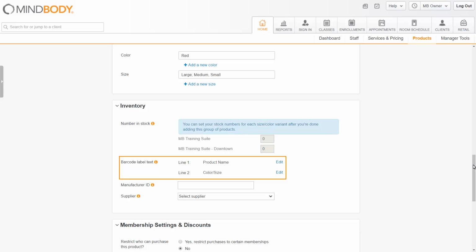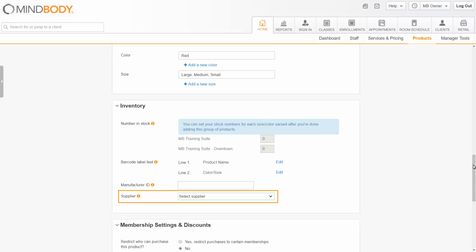The barcode label text is what will appear on the printed out barcode that is placed on the product itself. The manufacturer ID is the number attributed to the product by the manufacturer. This is helpful for reporting purposes. The supplier is the name of the business from which you purchase your stock. You can add as many new suppliers as needed using the Add New Supplier option. We'll use a previously added supplier.